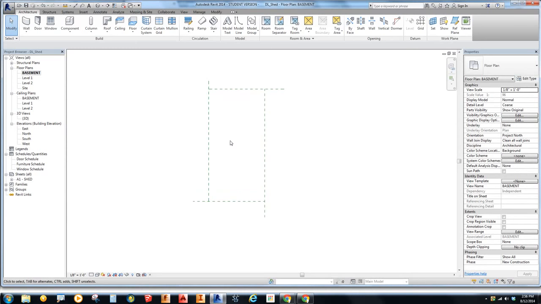What I'm going to do in the next video is I'm going to show you how to draw the walls for the foundation of our basement. Don't forget to save.